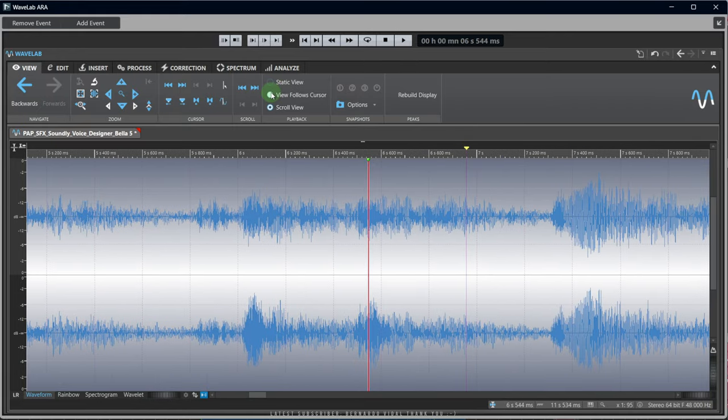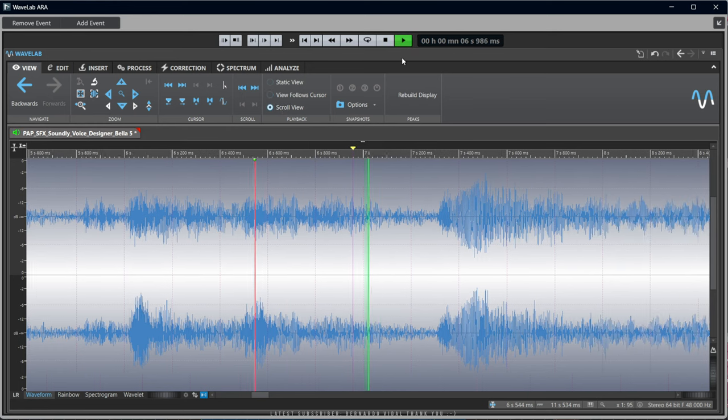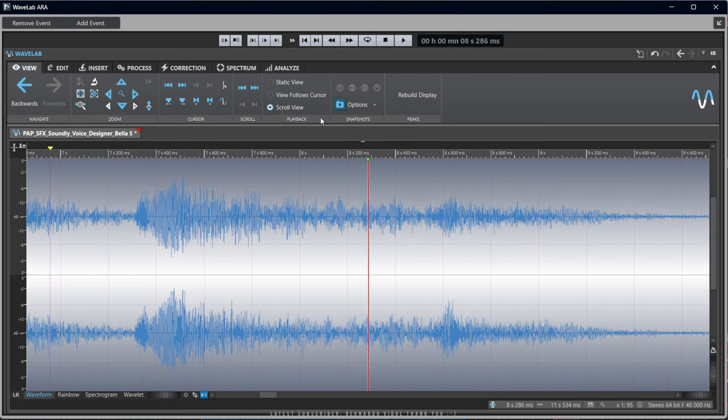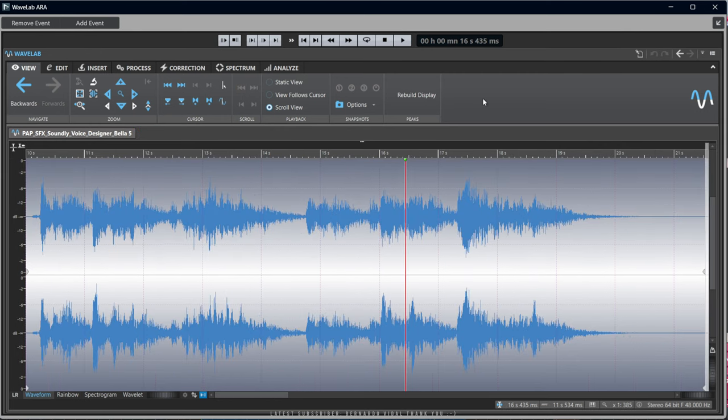So generally, view follows cursor would be the one to use, I think, although the scroll view is pretty nice. It's just the same with all these applications, that when you do that kind of scrolling, you tend to find that it looks a little bit jerky. And I do have a very powerful graphics card, for what it's worth.